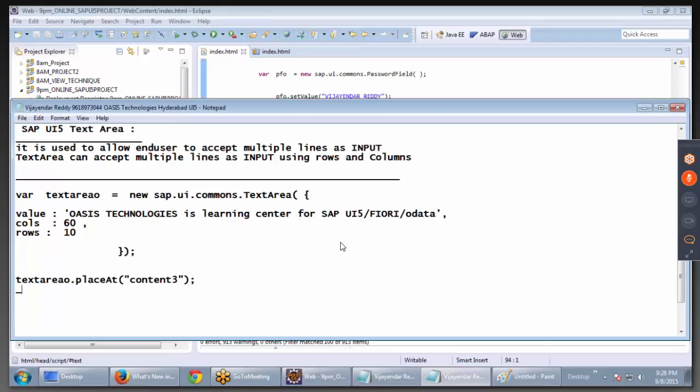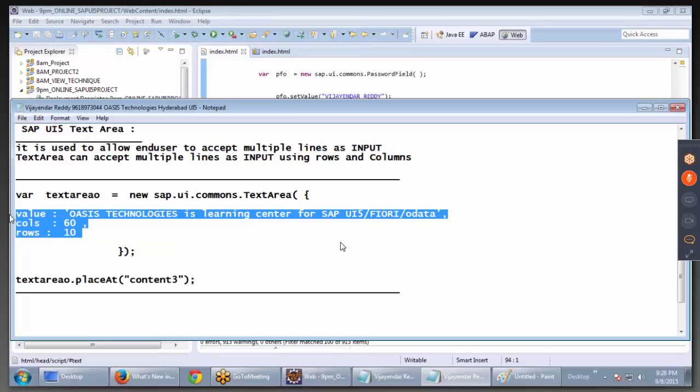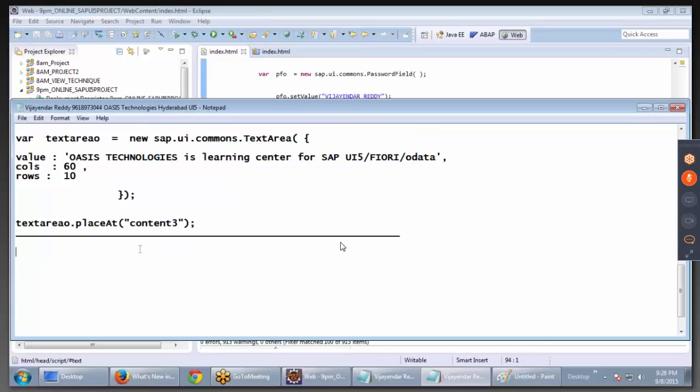So that's the code we have written for text area. Value, columns, rows, these are the three properties of text area. Okay, let us go with something like paginator.